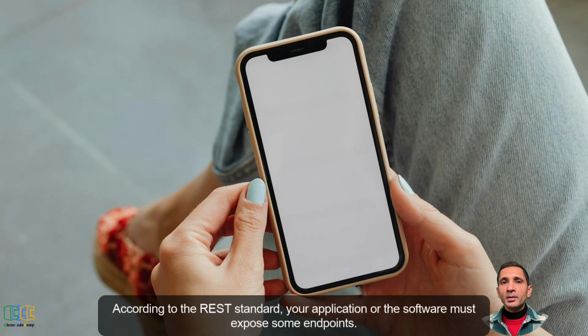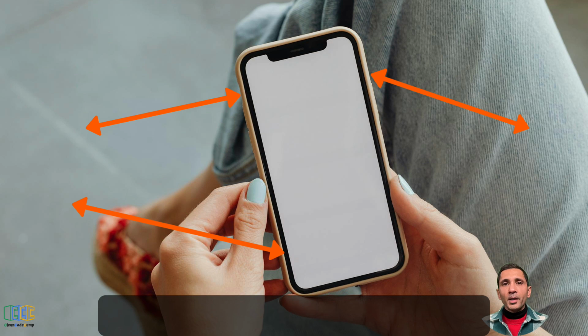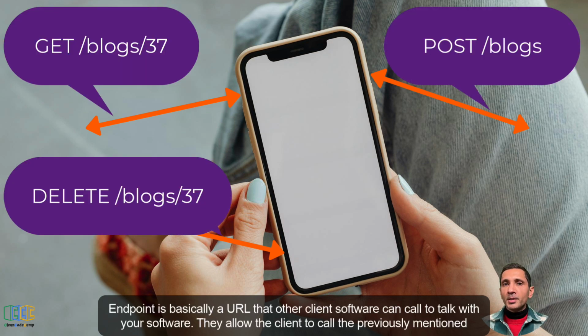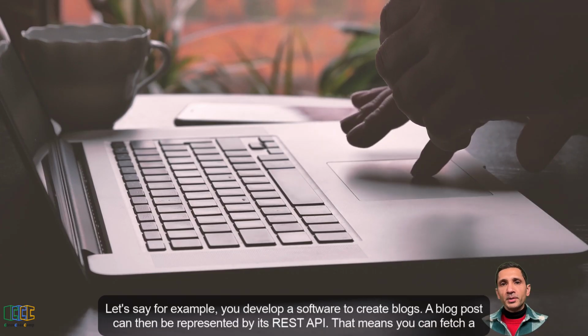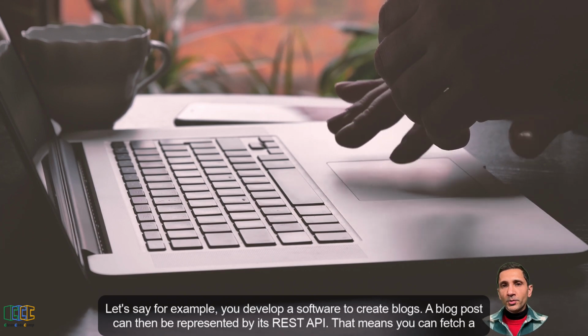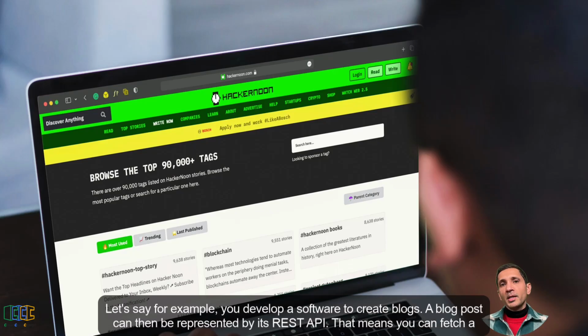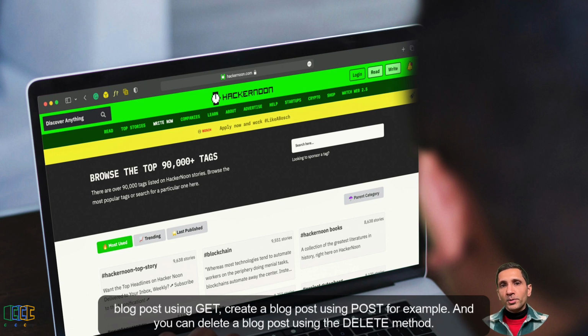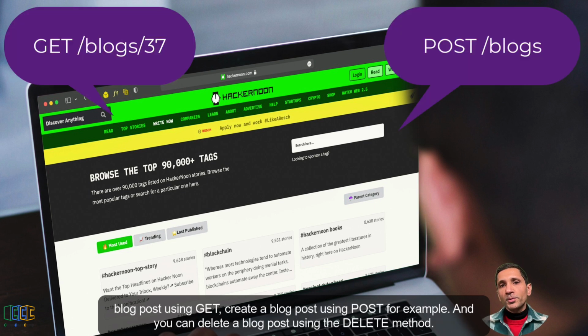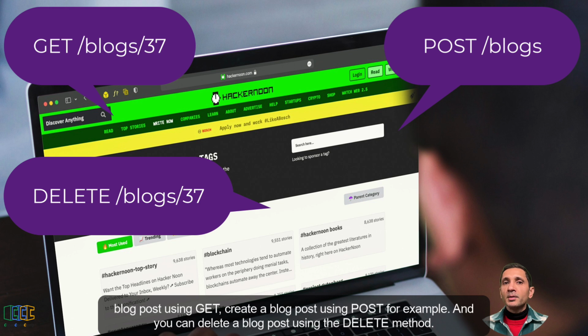According to the REST standard, your application or the software must expose some endpoints. Endpoint is basically a URL that other client software can call to talk with your software. They allow the client to call the previously mentioned HTTP methods. Let's say, for example, you develop a software to create blogs. A blog post can then be represented by its REST API. That means you can fetch a blog post using GET, create a blog post using POST, for example, and you can delete a blog post using the delete method.